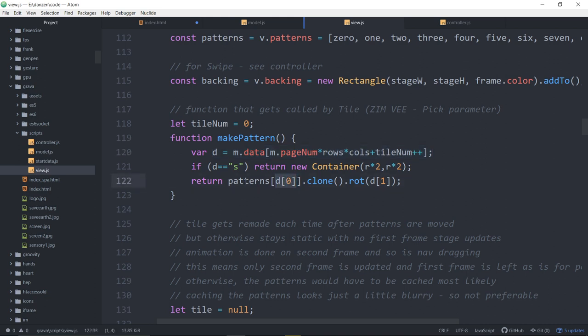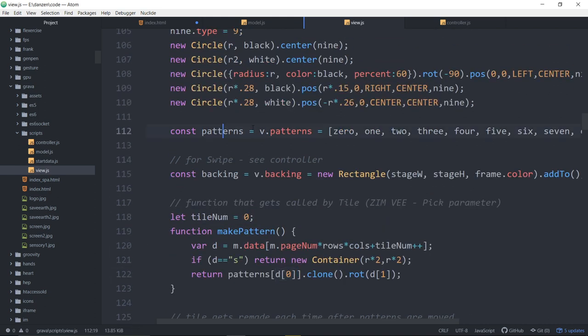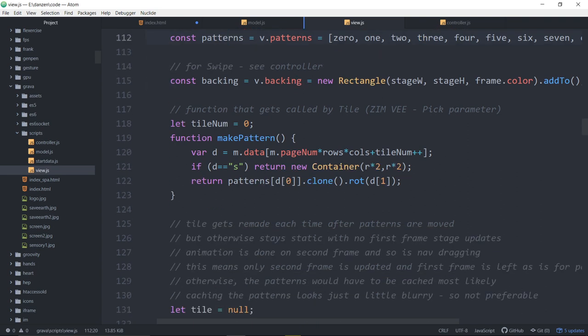So patterns at zero, if we take a look, patterns is right here. Note where we get patterns from the view. We're in the view. Note where we get patterns, we're right here, right above, okay. Later on in the controller, we might need those patterns again. That's why I was saying that. Because in the controller, we have to make copies of these things. I think we need patterns in the controller. But anyway, we grab the patterns, we clone it.